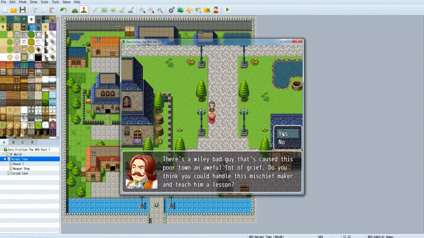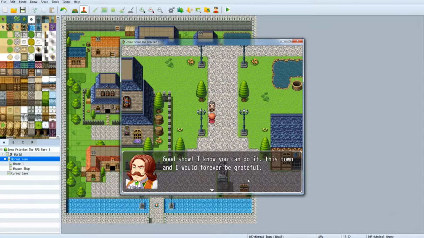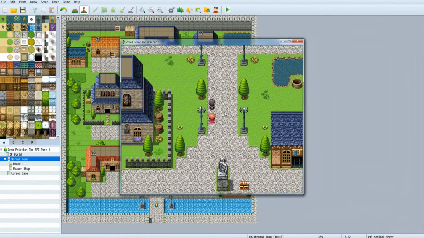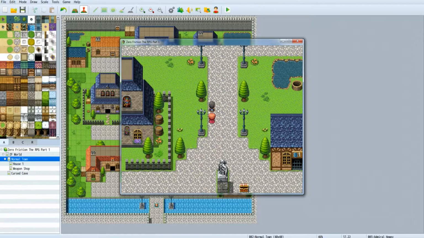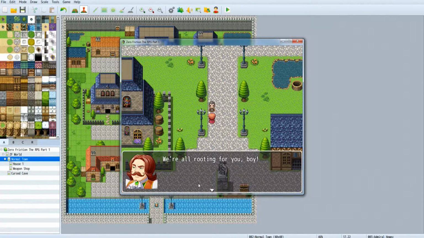But if we choose yes, then he'll speak. Good show, I know you can do it, this town, and I would be forever grateful. Then I have the switch. And that switch is the NPC quest switch that leads to page 3 of Yui's event pages. You chose yes, so he should say something else. And he says, we're all rooting for you.